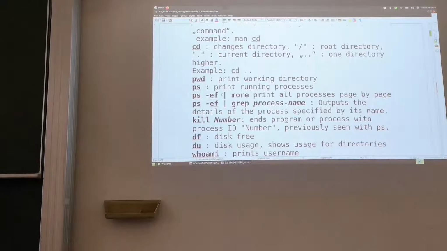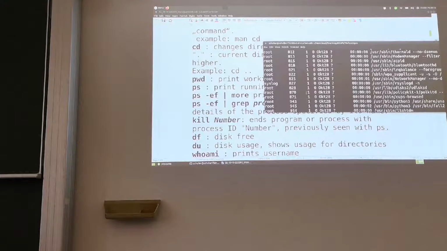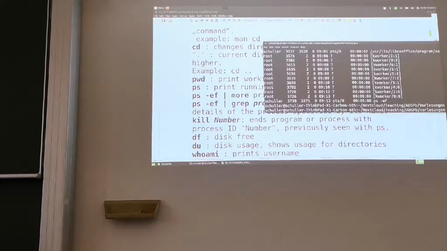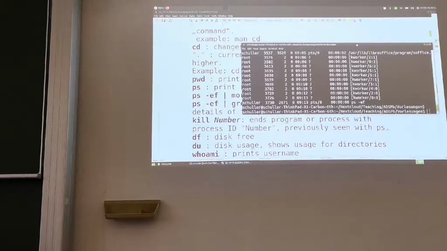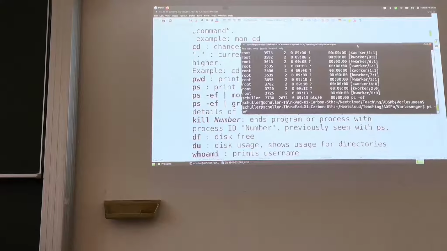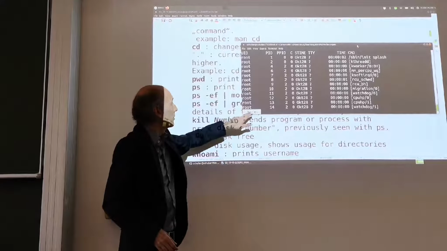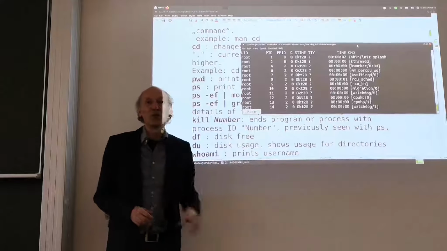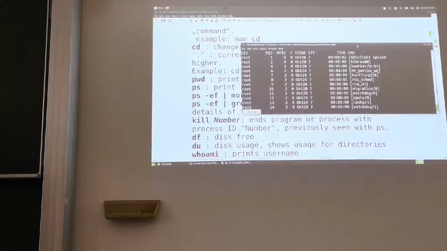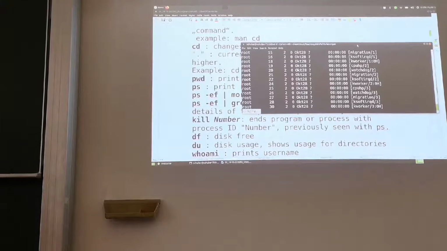So instead of overwhelming my little terminal, which has many pages now, I could use pipe. So this is ps -ef, then the vertical line, and then pipe it into more, and then I get a page-wise output. So here's the first page, and then here you can see the sign more, and now it waits for the space bar. So if I now hit the space bar, I have the next page.